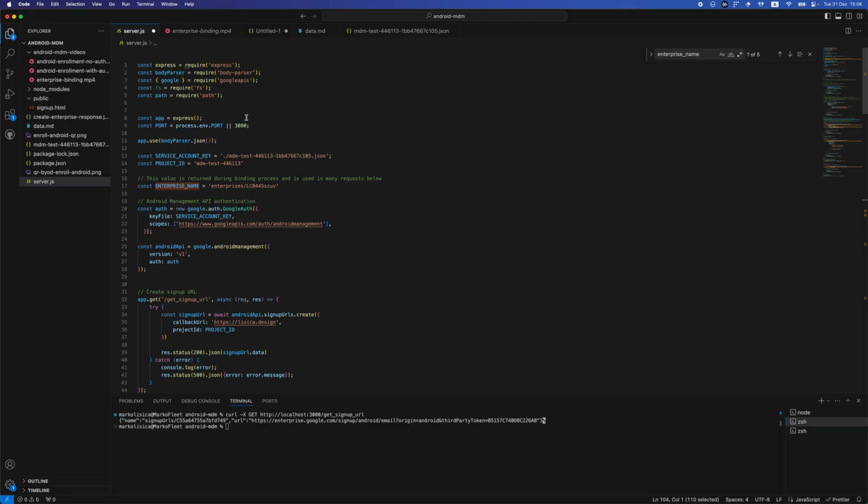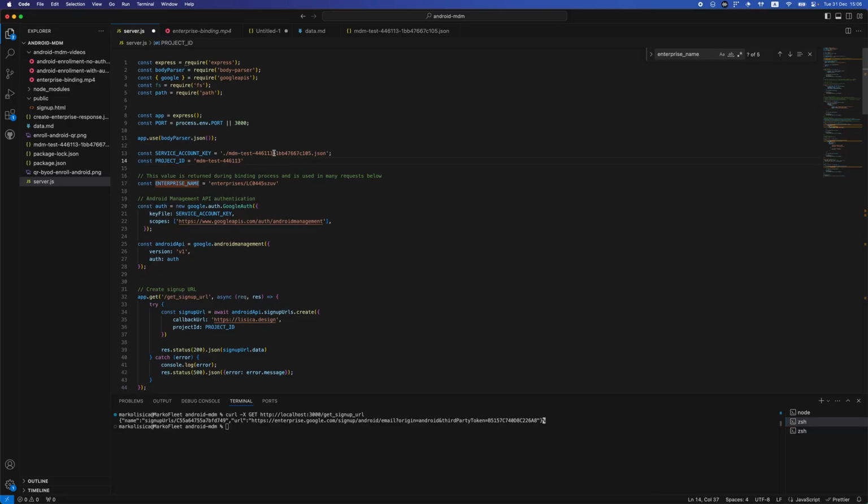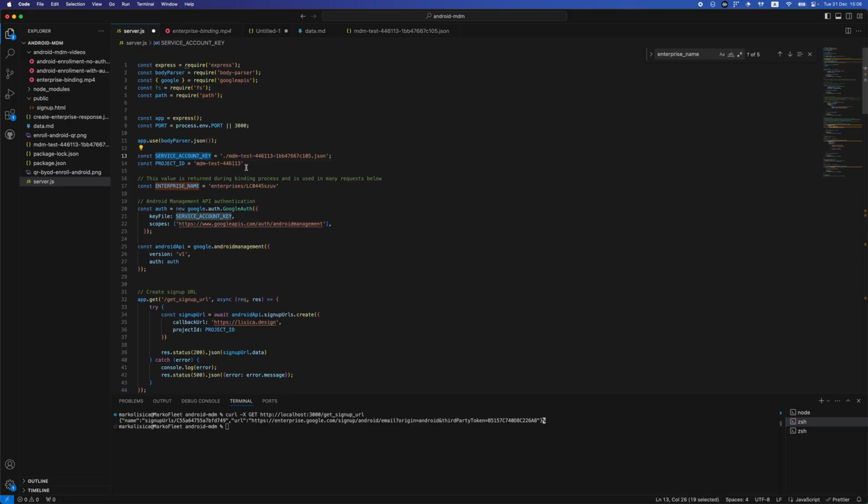So yeah, I built this quick POC basically. I have some authentication stuff that you need for this, from this service account and project ID from Google Cloud that I got.